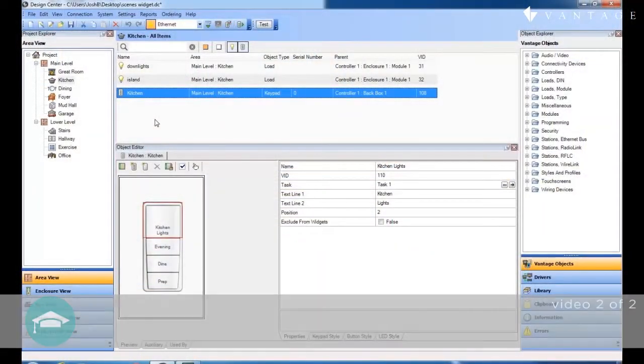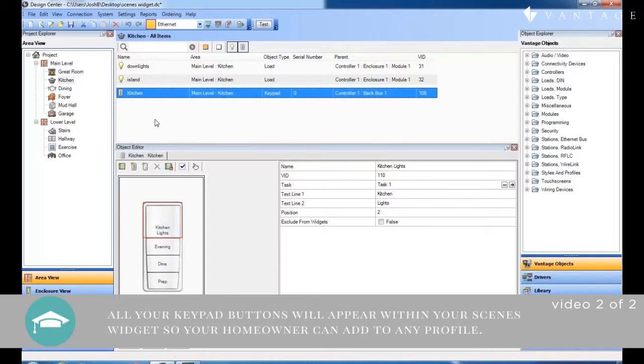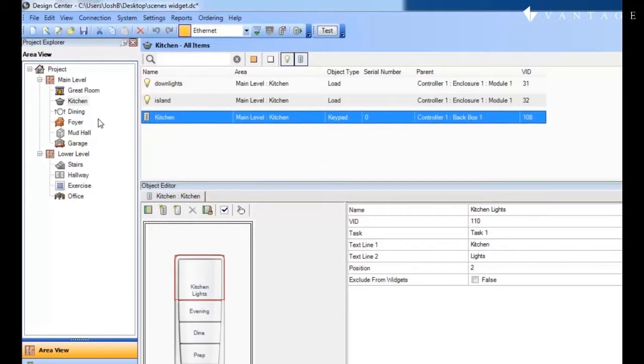For our first recommendation, remember that all your keypad buttons with assigned tasks are going to appear within the Scenes widget for your homeowner to add to any profile. These keypads are presented within the structure of the project as you've built it within Design Center. Make sure that that structure is well named and intuitive and well ordered.